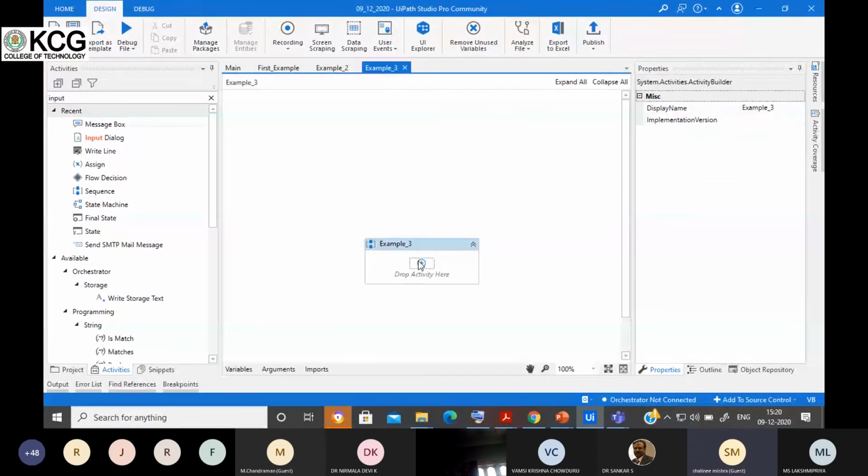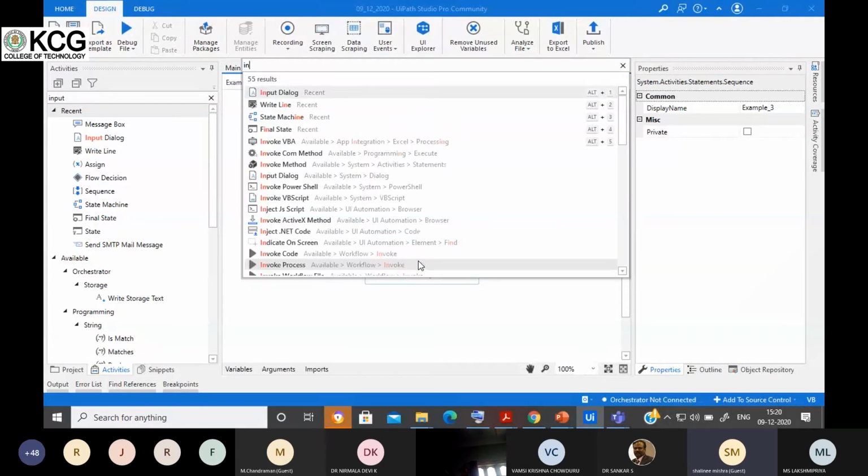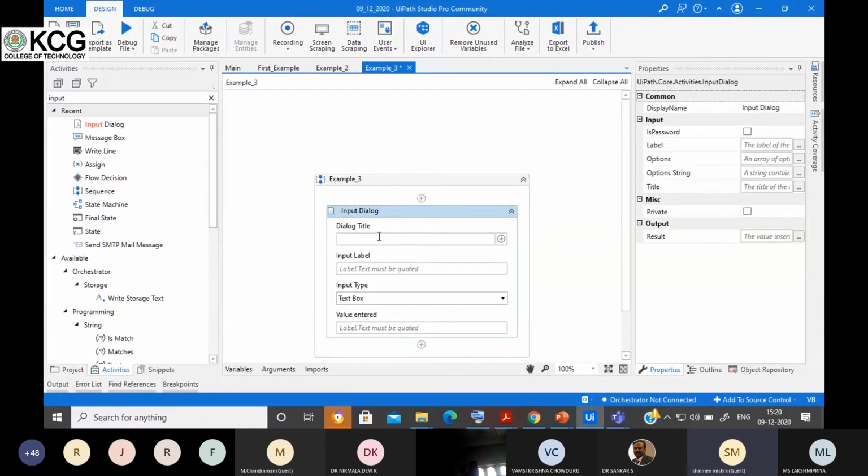So firstly, I'll take this input dialog box. Okay, and here the dialog title will be birth year. Okay, and here I'll ask the user to provide the input: please enter your birth year.